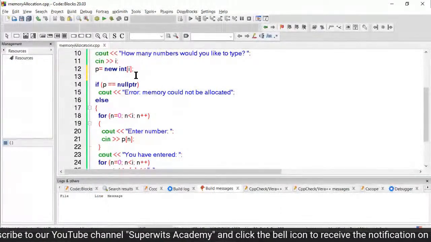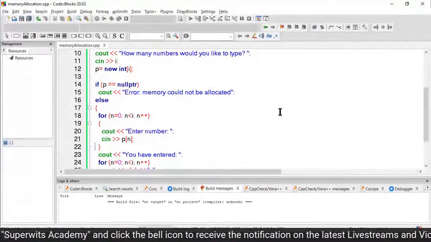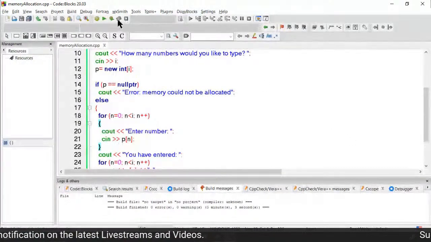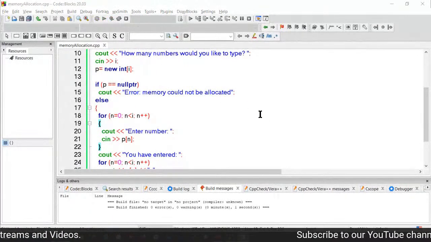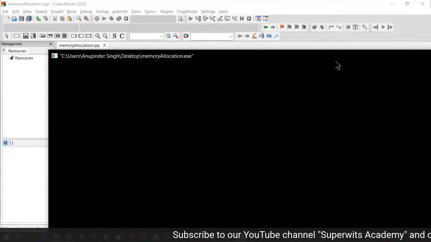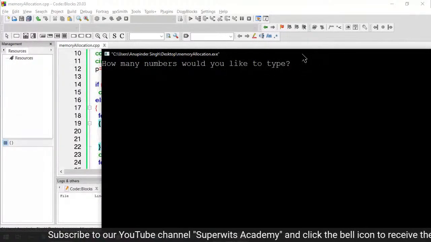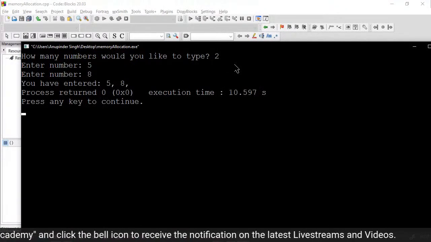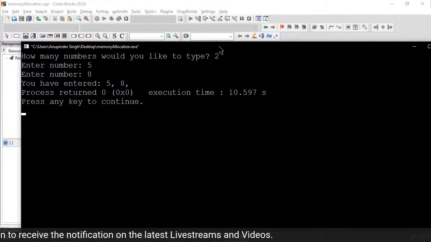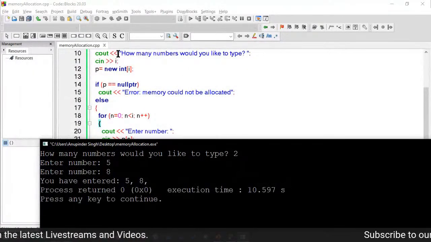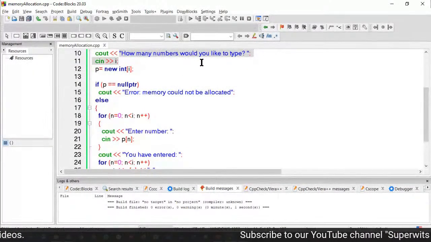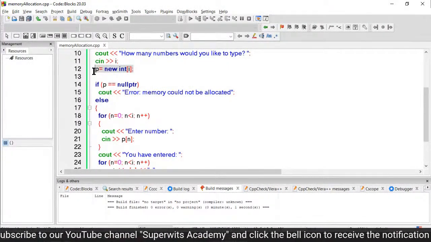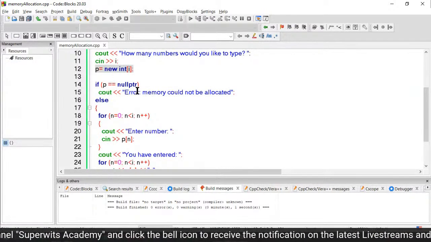So let me run this program for you first, so that you should be able to appreciate the working of this program. Let me build and compile. It is going to ask how many numbers you would like to type in. I said two numbers, 5 and 8. So these were the numbers we entered. That means this instruction, how many numbers would you like to type, is being asked from the user, that is, how many integer memory locations to allocate to a particular pointer. So that is what we are considering.